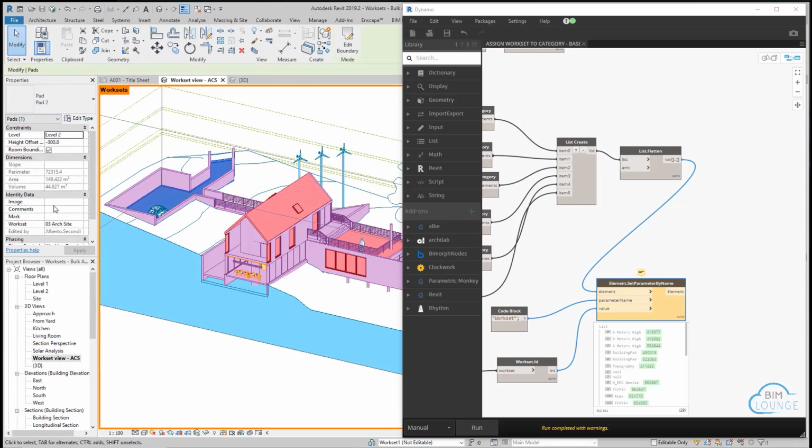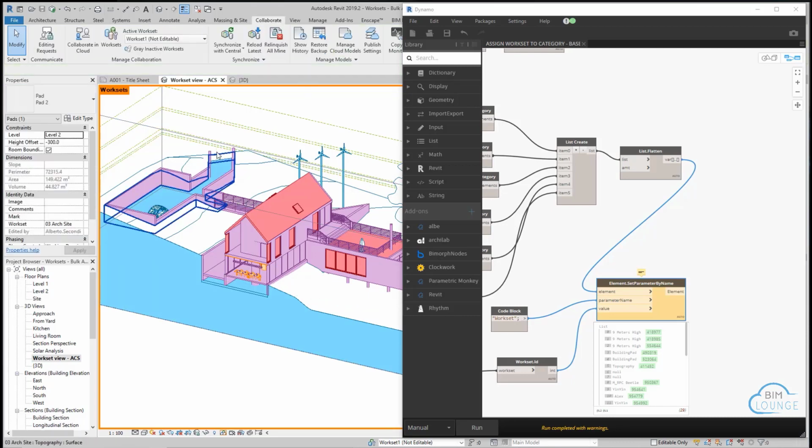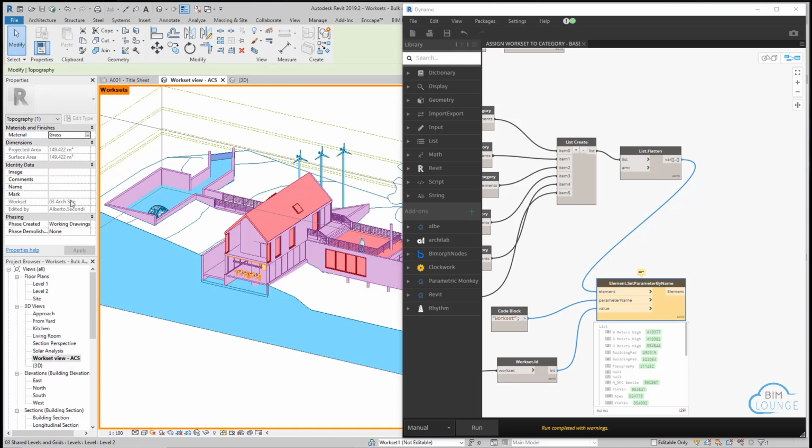So if you go look at it, you can change this pad within Revit, but if you select the corresponding topography, it's locked. So that's Dynamo telling us it wasn't able to change the worksets, but in reality, because they're dependent, all the elements were assigned a workset.